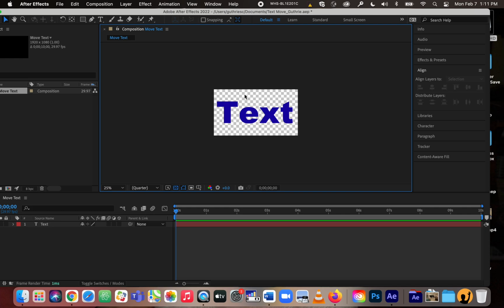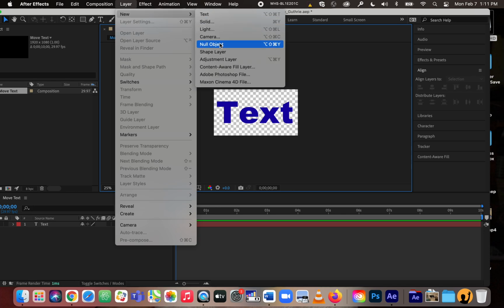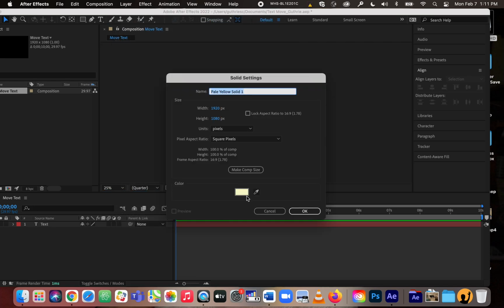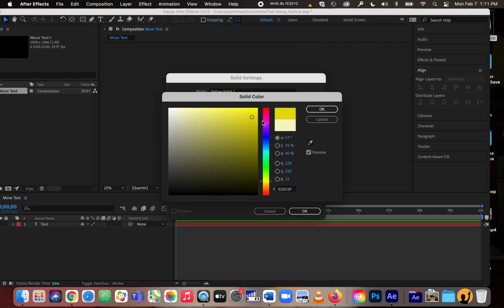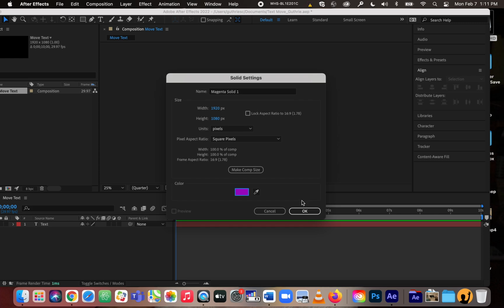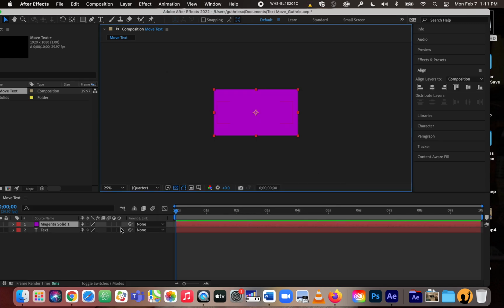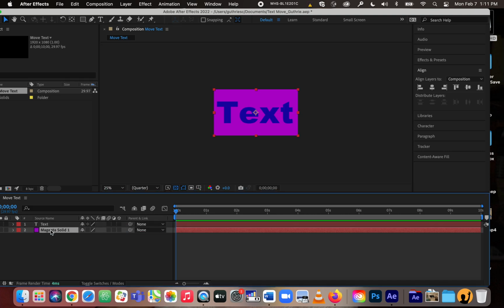Now notice I don't have a background. So what I can do is create a background. I'm going to go up to Layer, the word Layer here, click it, go New, and Solid. And I'm going to choose a color for a background. And I'll choose this color here. Now notice that my color is above my text. I have two layers. I have the magenta solid layer above the text. So I can grab and drag it down below.